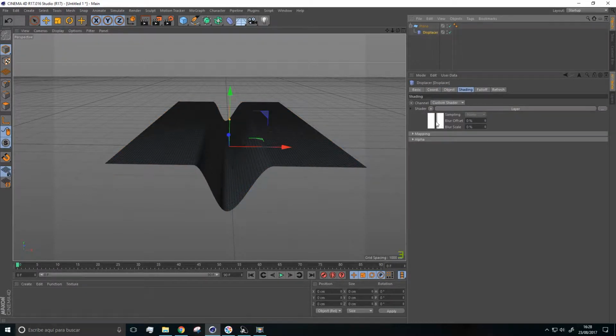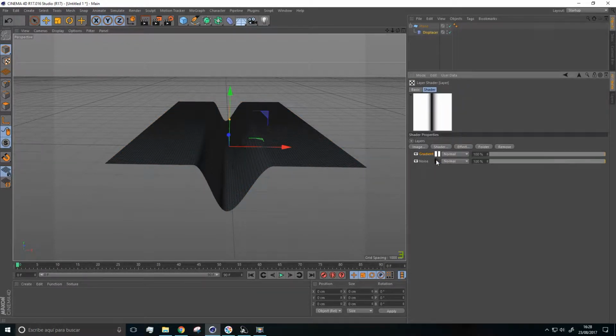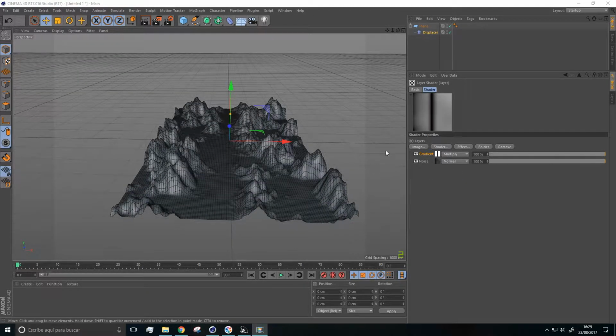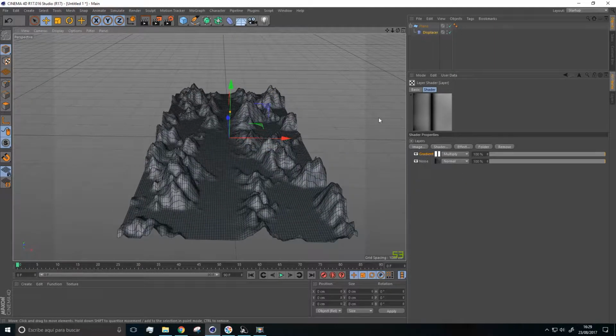Now let's go back inside the layers. And here you have, similar to Photoshop, the blending modes. So let's set it, for example, to multiply. And this gives us the opposite effect.